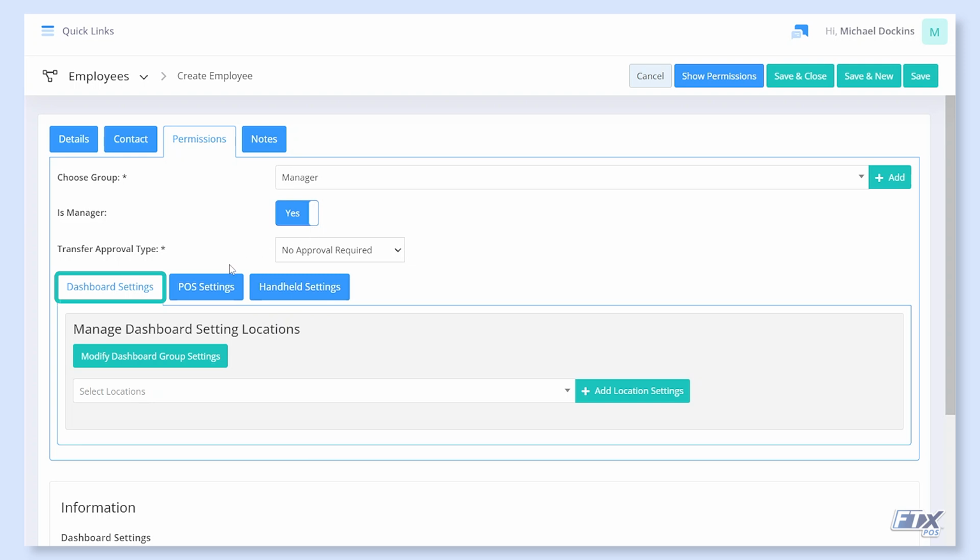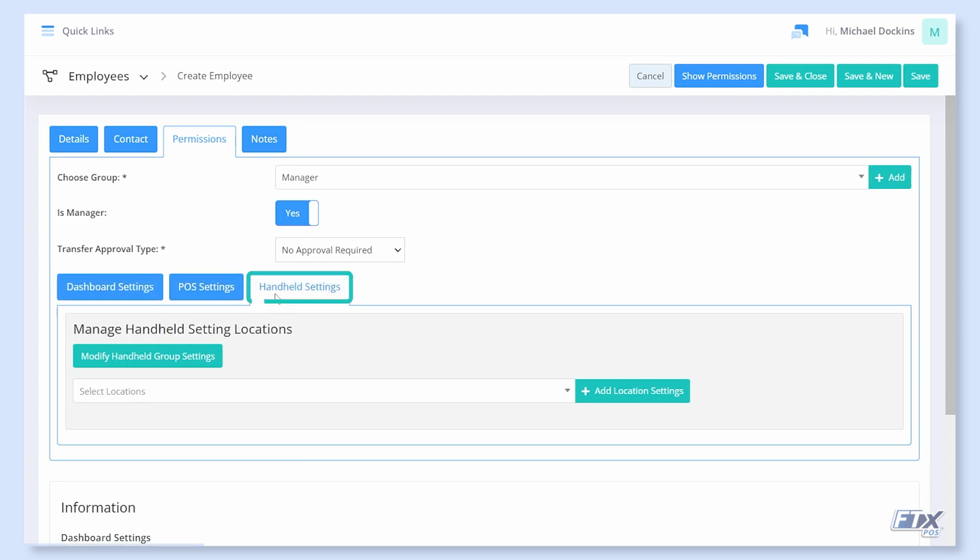Underneath that, we have 3 other tabs. We have Dashboard Settings, POS Settings, and Handheld Settings. These are going to be permissions for the different areas that the employee will be able to log into. Dashboard is going to be the Control Center. Every employee, if you set them up to have permissions, can log into the Control Center. They will not have the same privileges as an administrative login, but you can configure them to have higher elevations of permission than normal if you wanted to.